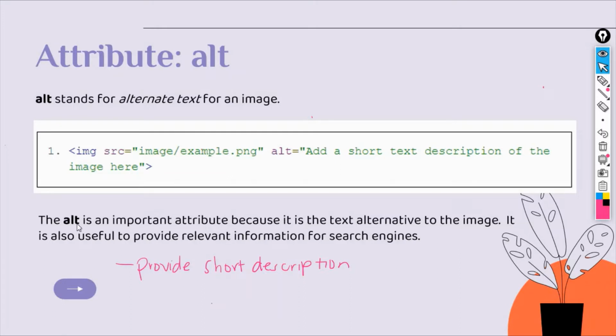The alt is an important attribute because it is the text alternative to the image for users who are unable to see the image, instead using assistive technology like screen readers that rely on the alt text. It is also useful to provide relevant information for search engines.